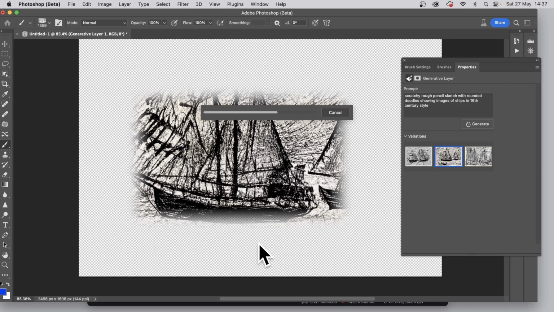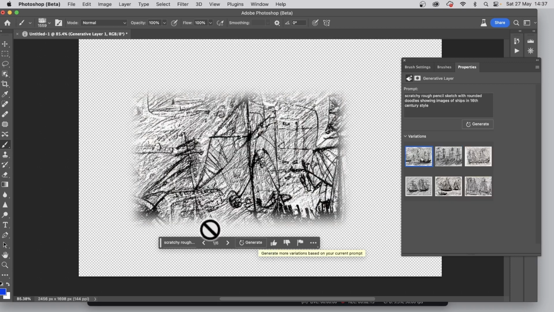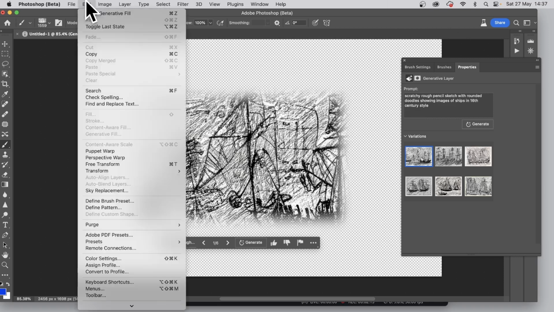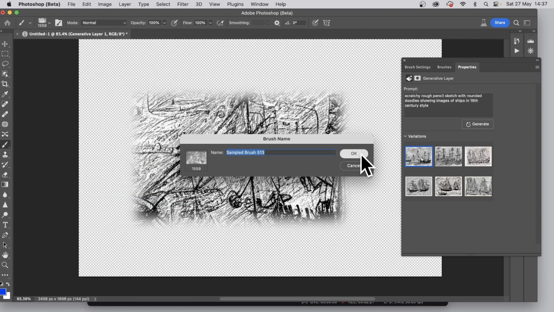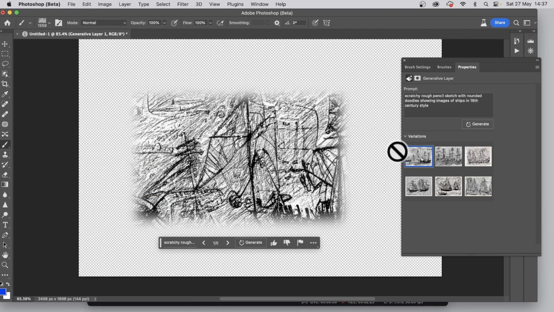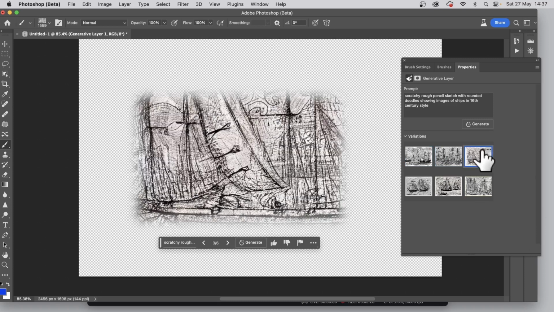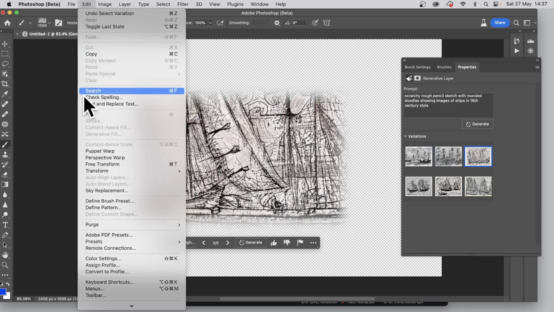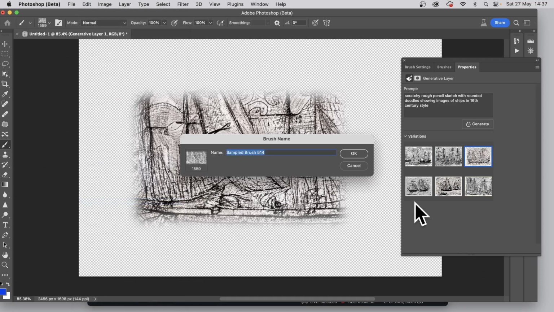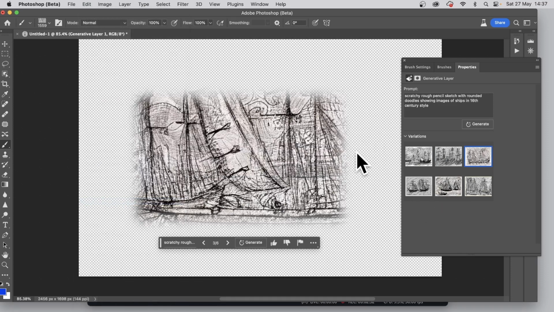And of course, you can change your mind. You might turn around and say, oh, I want maybe a plane or a car or something else. And that looks great. Again, Edit and Define. You could also save as a pattern. Define Brush Preset. Click OK. I think that looks quite nice as well. Again, Edit and Define Brush. You could create literally millions of ship-based brushstrokes very, very quickly.